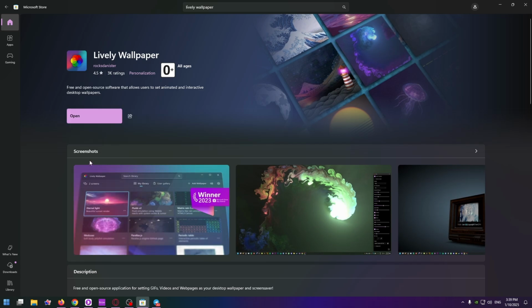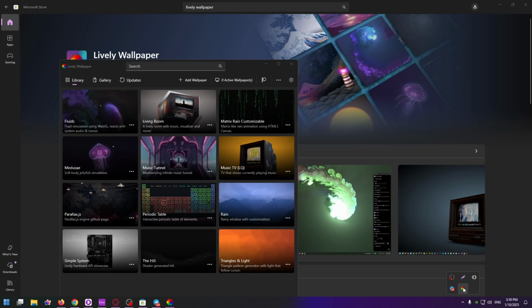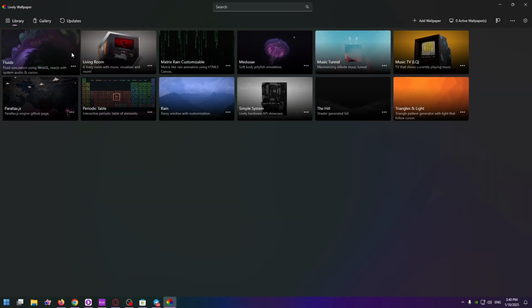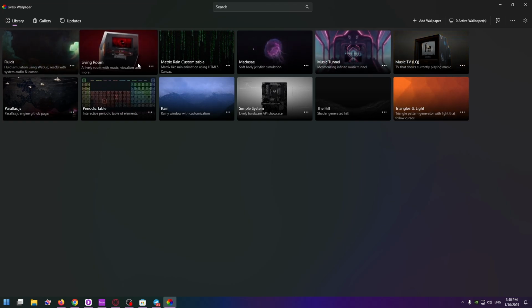Finally, the application is installed and now I can open it just by clicking on this button. So let's do it. Now at the bottom right, you can find this application right here, and you can already see my library with a lot of different wallpapers, but now we need to upload our wallpaper.